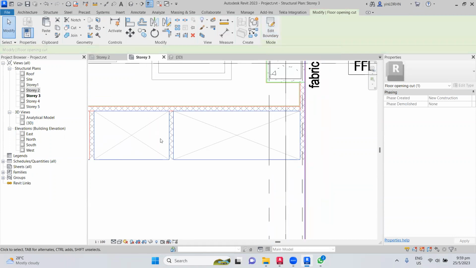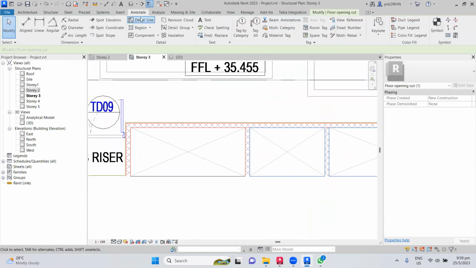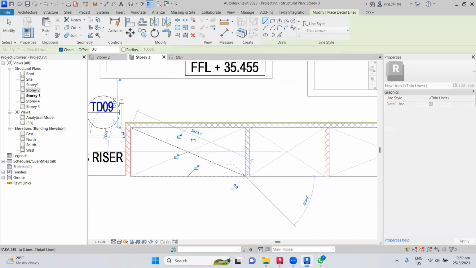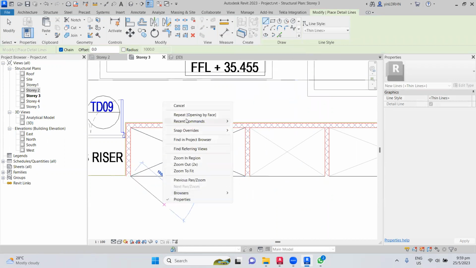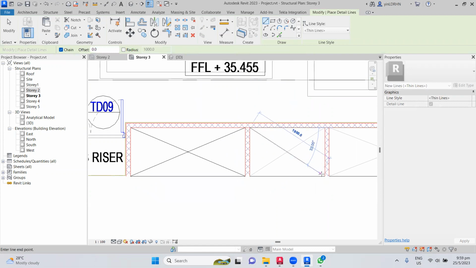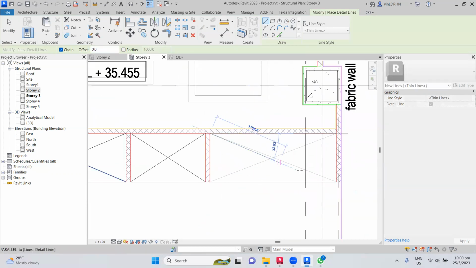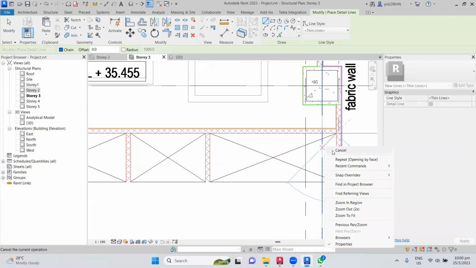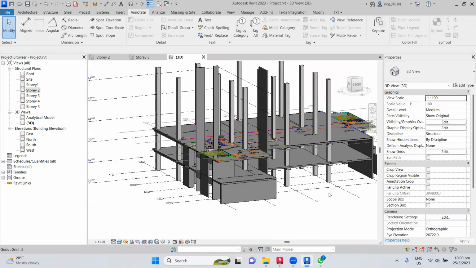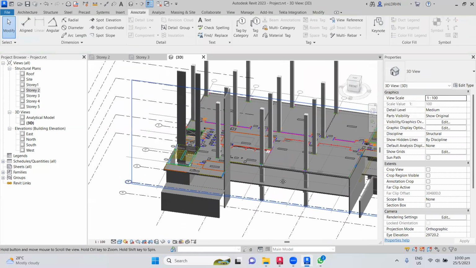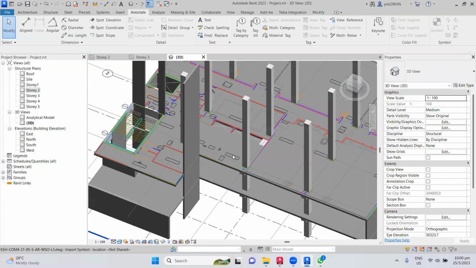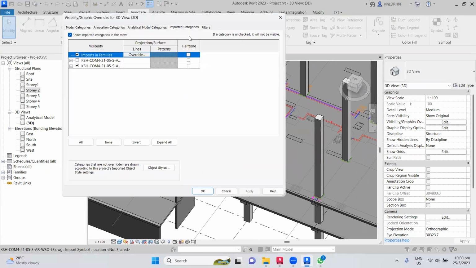Okay, so if you want to draw this line, you can use a model detail line. In case you want to draw any lines, the 2D lines, you can use a detail line and draw it. Yeah, let's see in 3D. In order to see clearly, I turn off the AutoCAD drawing, and you can see clearly.